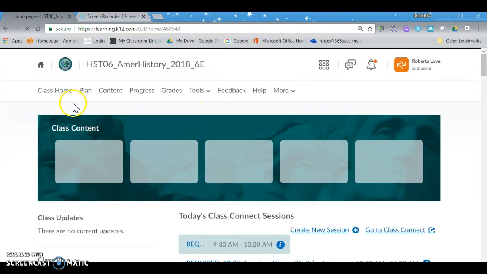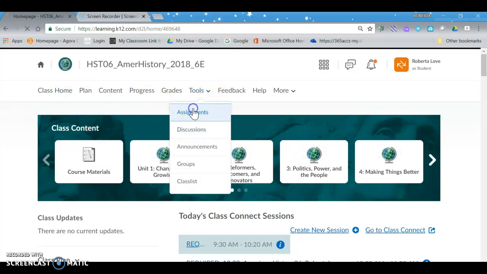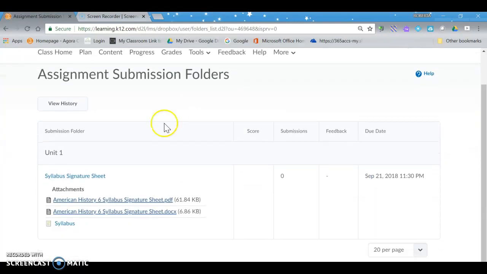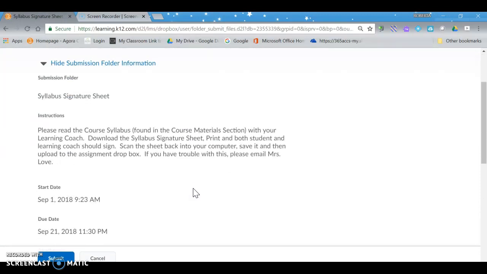All right, now that I was able to do a little teacher magic, I'm going to go back to being a student, and we're going to go to that folder. Now it's open because Mrs. Love changed the due date. So I'm going to click this top part. It looks a little different than it did the first time because I reopened the assignment. But if I click that top part, this is where I turn in the assignment.